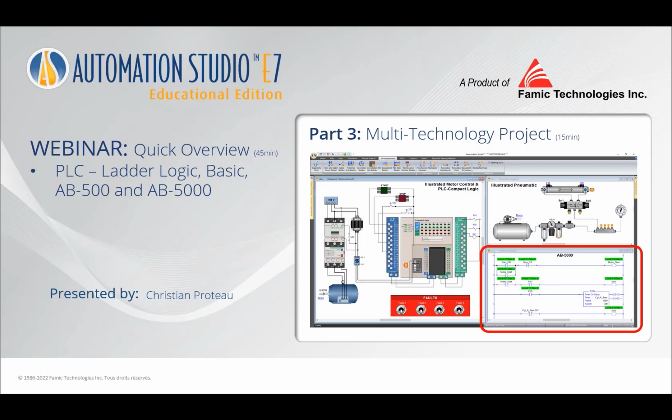We will present a quick overview of the PLC module of Automation Studio, the one more targeted to Allen Bradley. So we will show you the basics that we have, the AB-500 and AB-5000. We do support both with addresses or tag names.